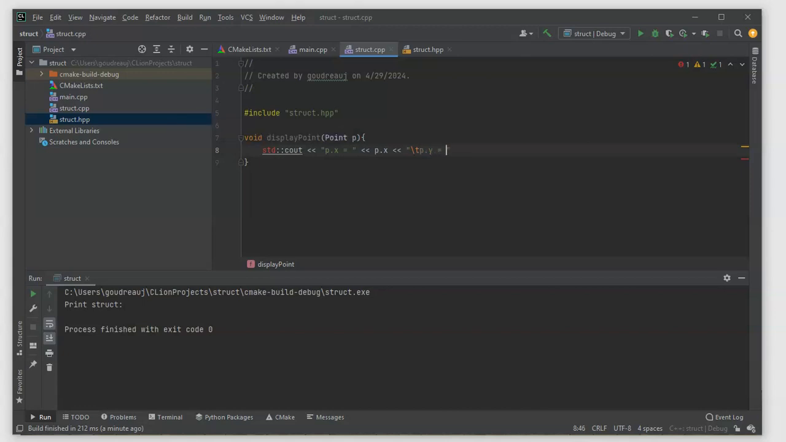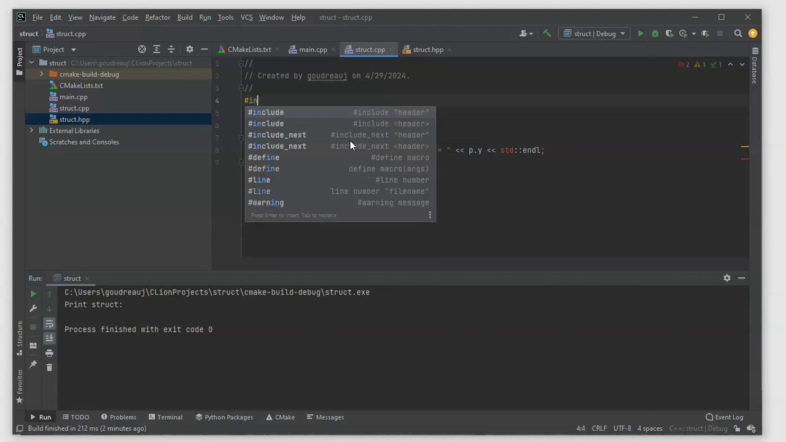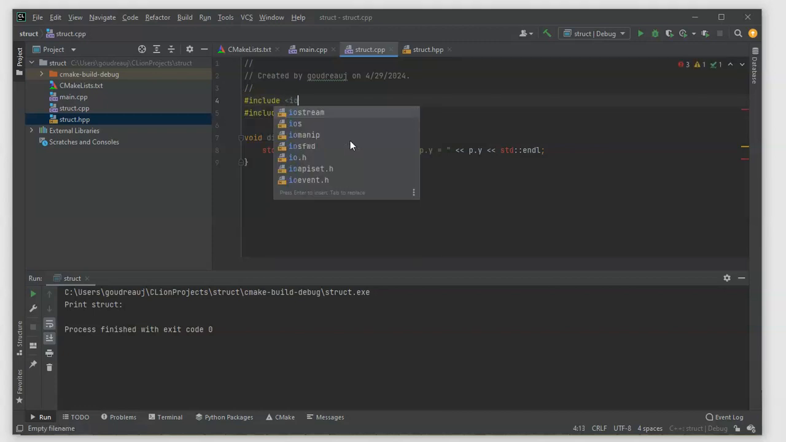p.y equals p.y, and addendum. And you can see I'm having some errors, and that's because I don't have included all my libraries. So we're going to include iostream.